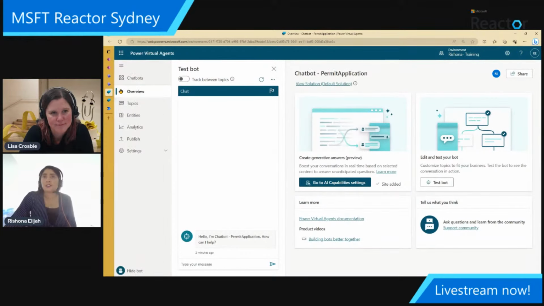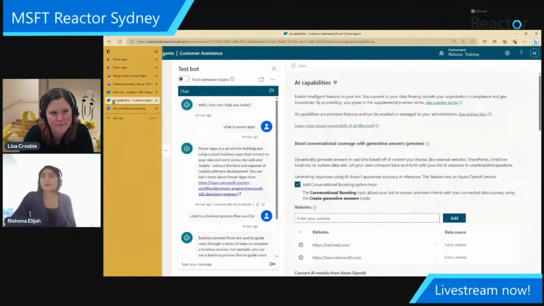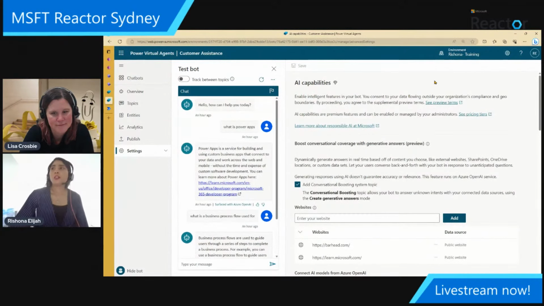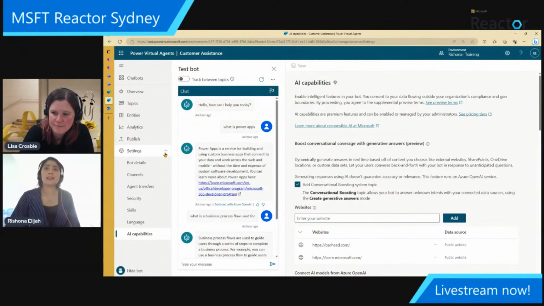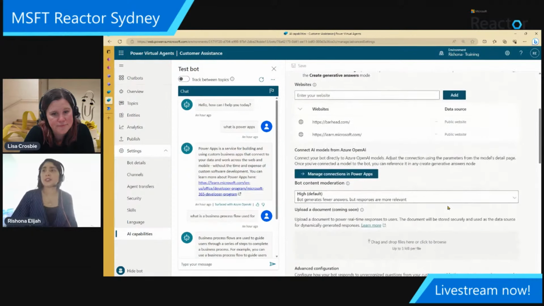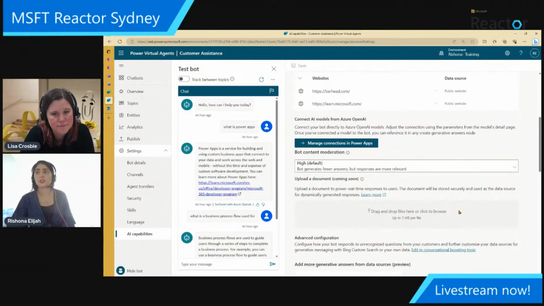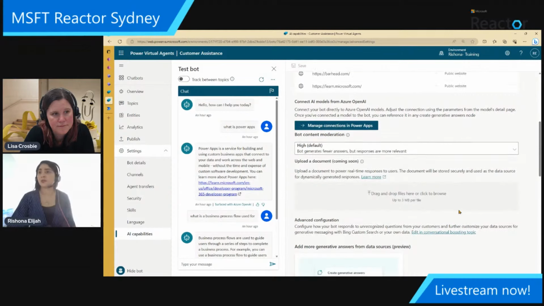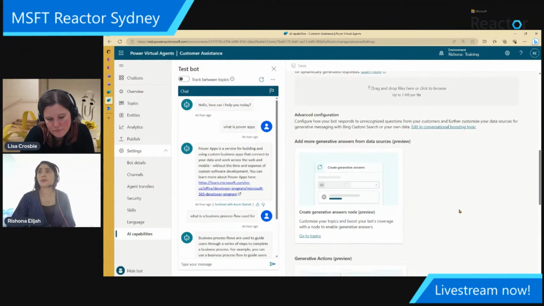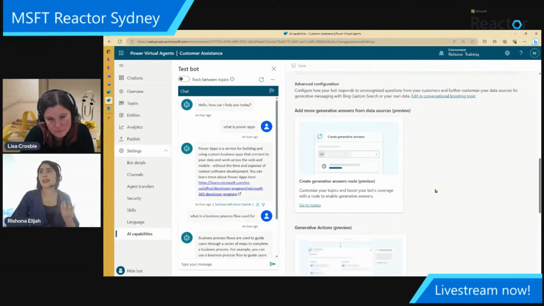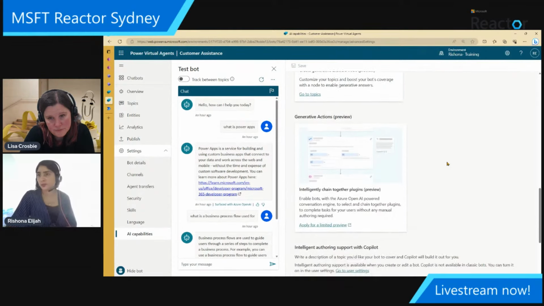All right, so generative answers. When you create your bot, in the settings area, we have this place for the AI capability. By the way, this is where you can browse to see what's currently available, and they've also listed some upcoming AI capabilities here. If you scroll further down, you'll see things like the ability to upload a document and then use that as a basis for your topics too, and being able to generate answers and take action from other data sources as well.